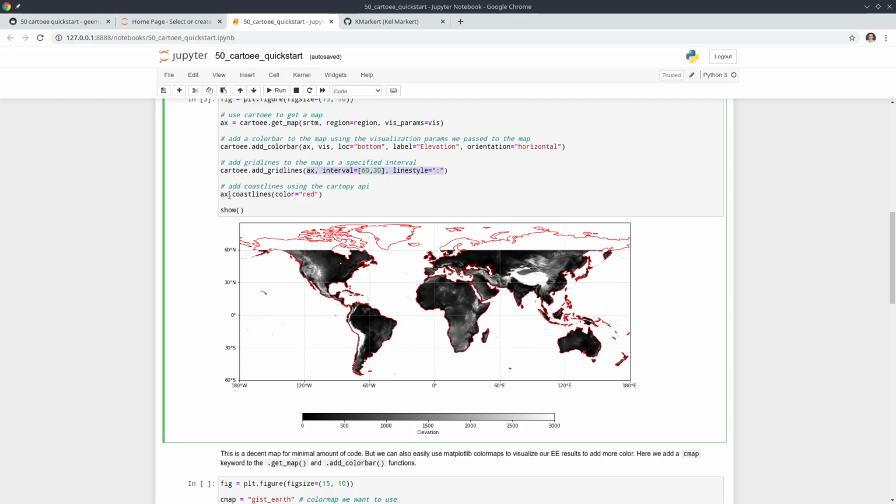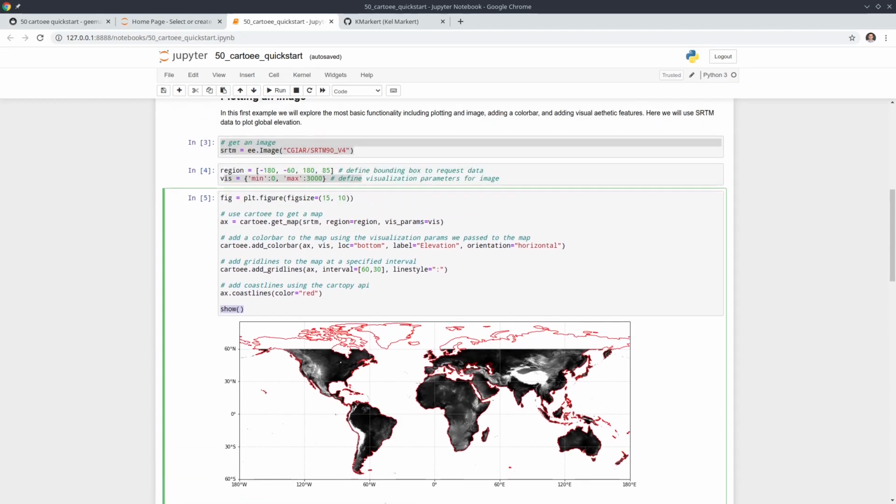The last one is to add coastline, red color. So you can see here, this is also the embedded one. You can see here the coastline, red color. And then we show the map. It's very simple and straightforward, right? So create a map and then get the Earth Engine data plotted on the map, and add color bar, add grid lines, and add coastline. So you can add some additional steps to the map.